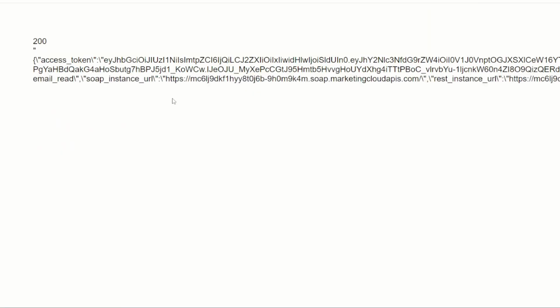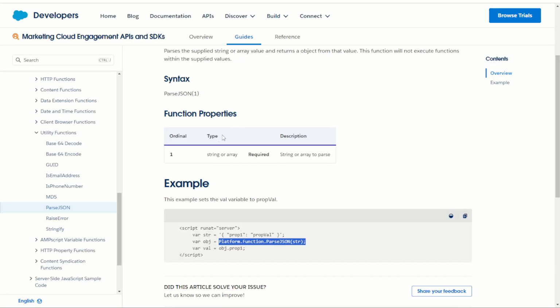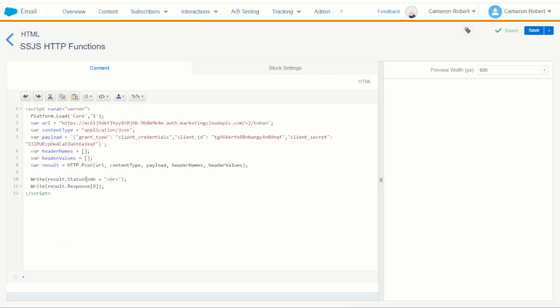Now let's check it out. Beautiful. There is our JSON payload as a string. Now since it is a string, of course, we can't address it. We can't address a string, we can only address a JSON object. So instead we'll have to now recompress this string back into a JSON object. And to do that, we can use our parse JSON code. So back into our documentation on SSJS, into our utility functions, we can use our platform function parse JSON. Grab that function and go back into our code.